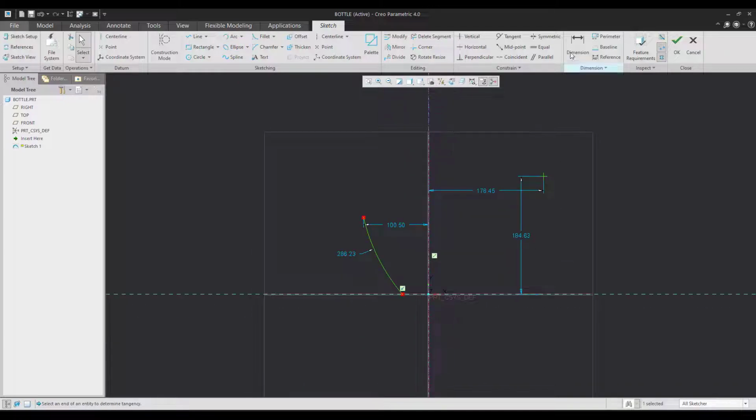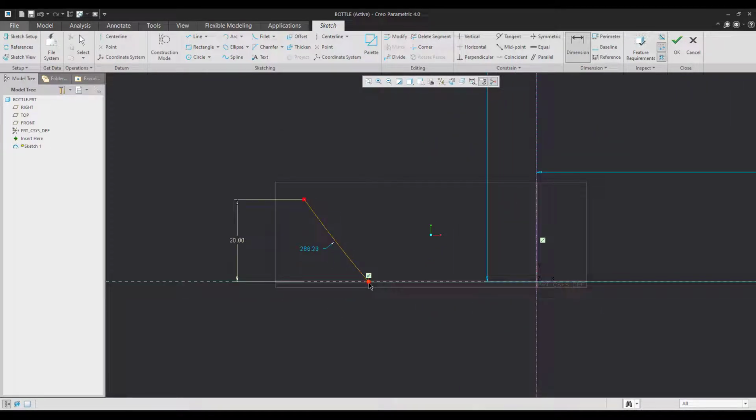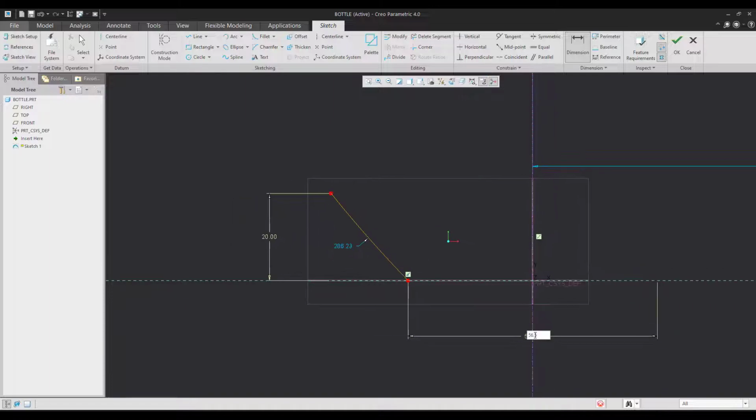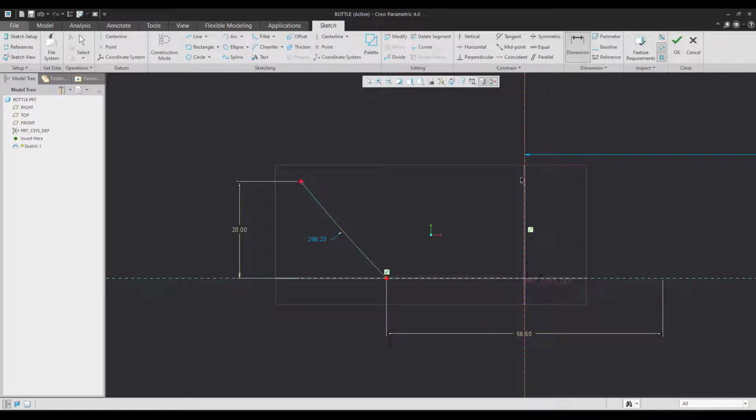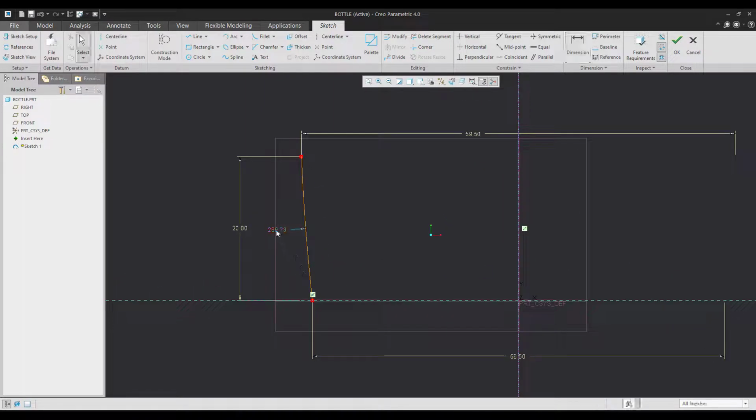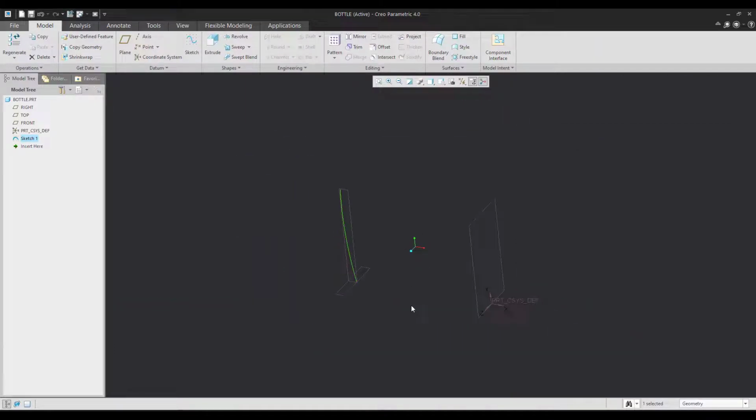Assume this is the curve. The height mentioned to us is 20. This diameter is 56.5. This diameter is 59.5. And the radius of the arc is 85. This is my first curve.